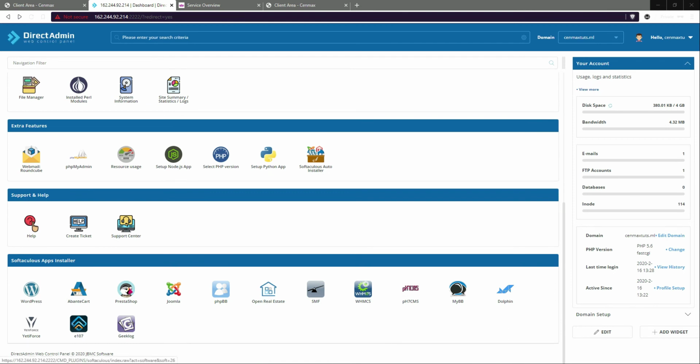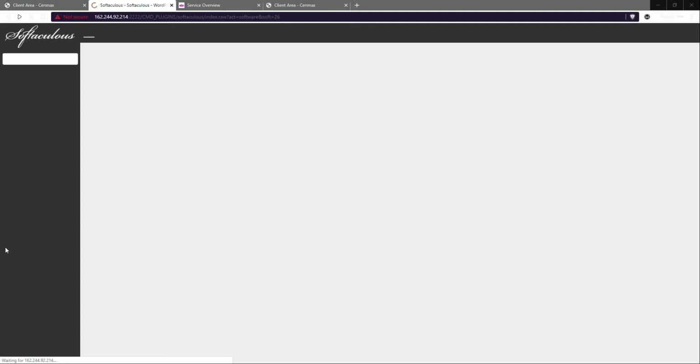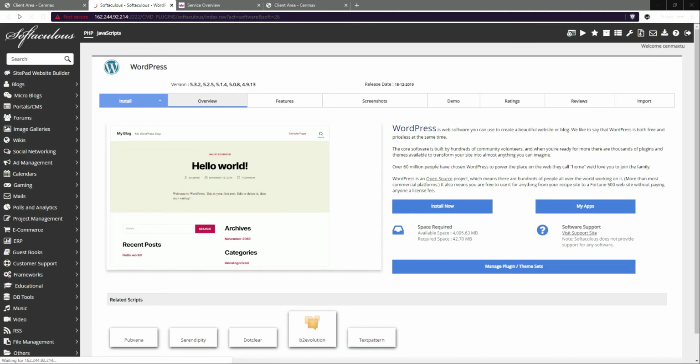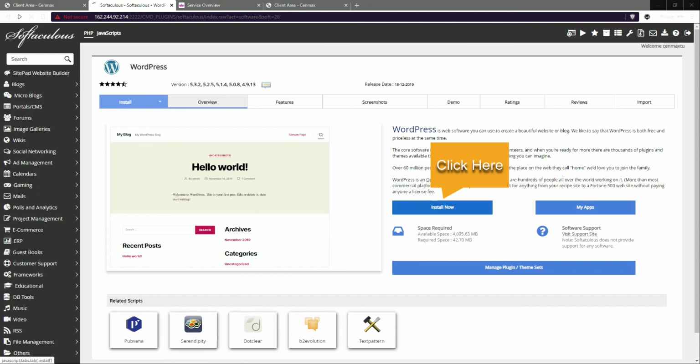Step 3. You'll be able to see WordPress under the Softaculous section. Click on it. Once you click on it, you'll be taken to the Softaculous interface. On the Softaculous interface, click on the blue-colored Install Now button.